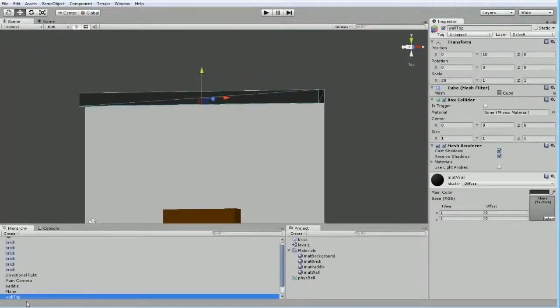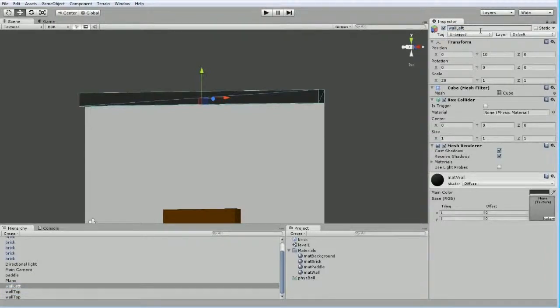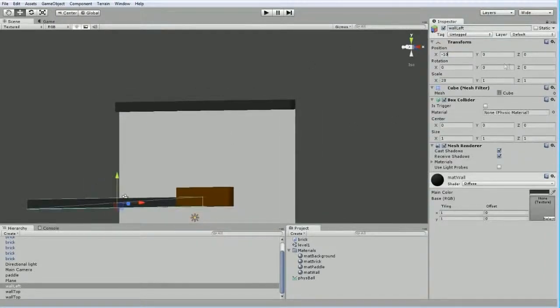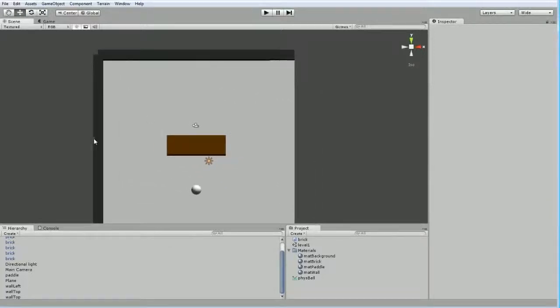We're going to duplicate this twice. So this is going to be our wall left. I'm going to set it back to 0. We're going to set it to -10. And we're going to rotate it around the x-axis 90 degrees. We have a wall. And yeah, the corners line up kind of silly, which we could easily fix, but I don't think we're going to have to.